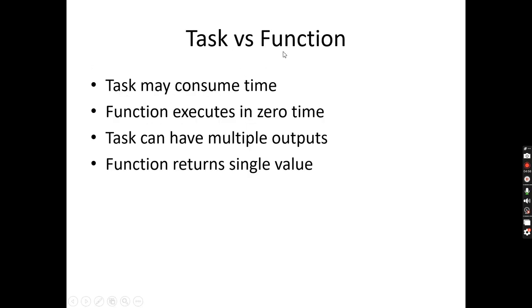Coming to tasks versus functions, what's the difference? Tasks may consume time, while functions execute in zero simulation time. That's why we prefer functions most of the time in the testbench environment, because our verification environment executes in zero simulation time. Tasks can have multiple outputs, but a function returns a single value.